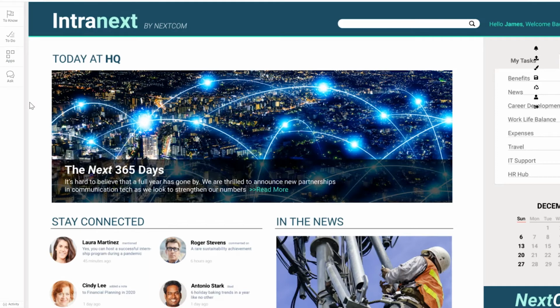So I'm back within my intranet with my Workgrid toolbar on the left-hand side, and I'll navigate to the app section.